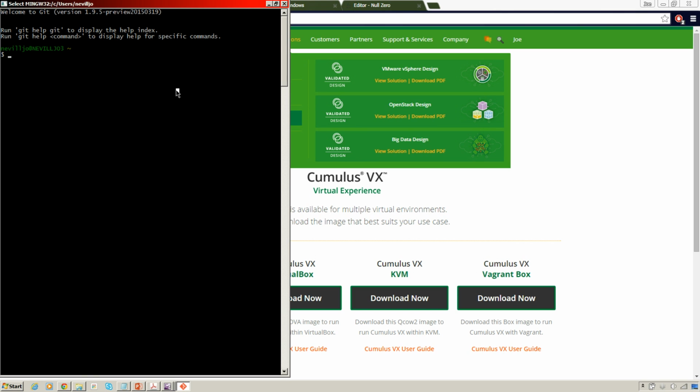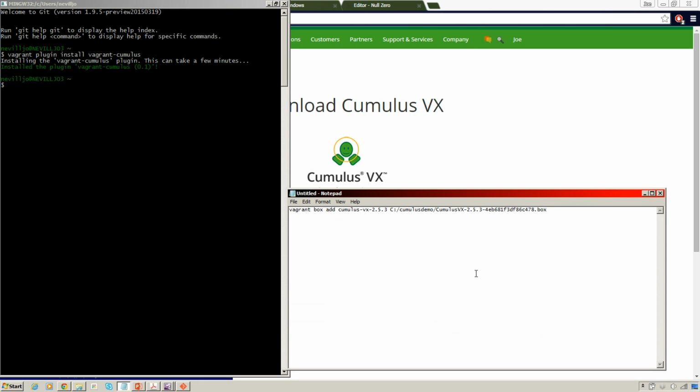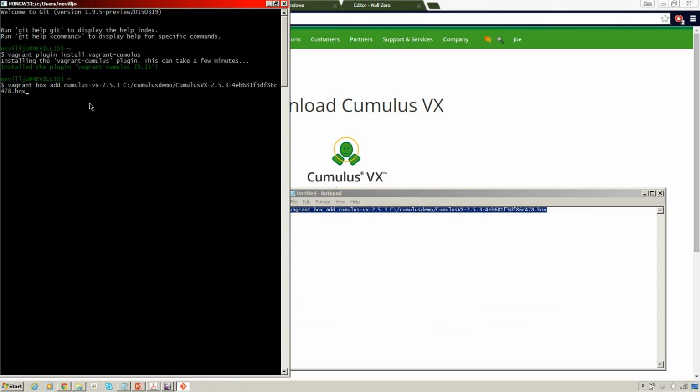And we need to add a Cumulus plugin to Vagrant with the command vagrant plugin install vagrant-cumulus. So that plugin has installed successfully, and now we need to create the Vagrant box for the Cumulus VX. And we do that with this command. That's vagrant box add cumulus-VX-2.5.3, so that's the name of the box, and then the path to the .box file that we've just downloaded.